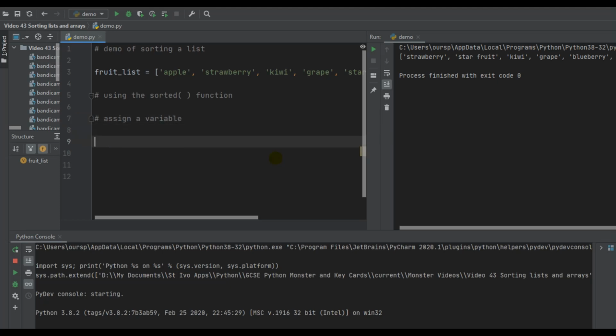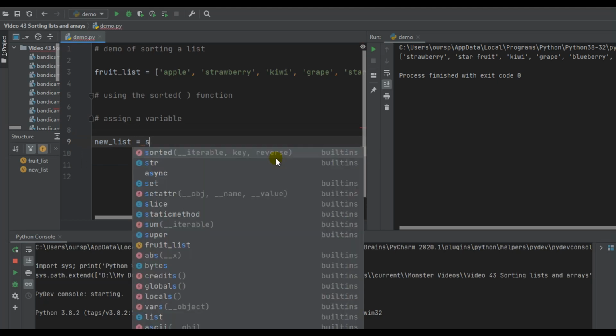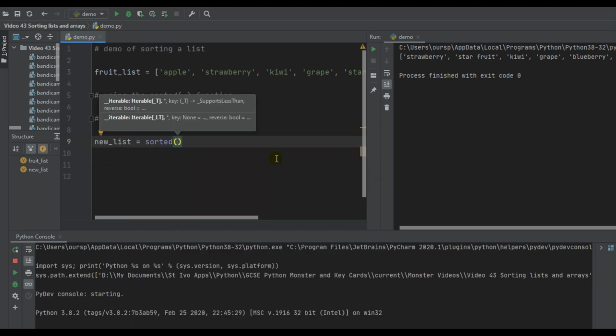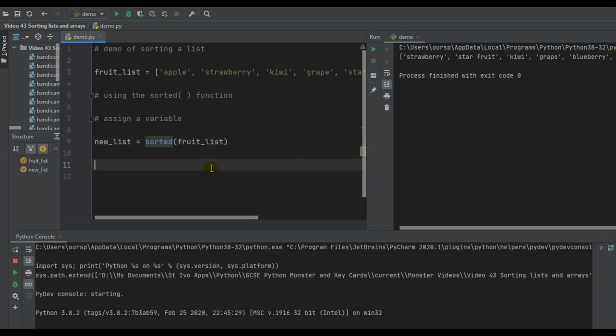We are going to say new list becomes, and then we just want sorted, and then in the brackets, guys, goes the item that we want to sort, which is fruit list. So let's pop that in there, guys. I know that you are far more familiar with this type of format for a function than the dot functions, guys, so I know this will make sense to you.